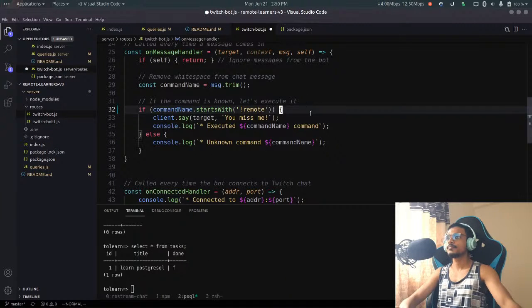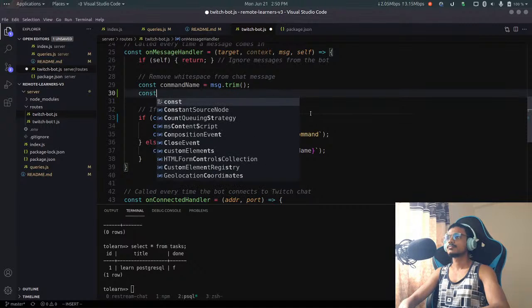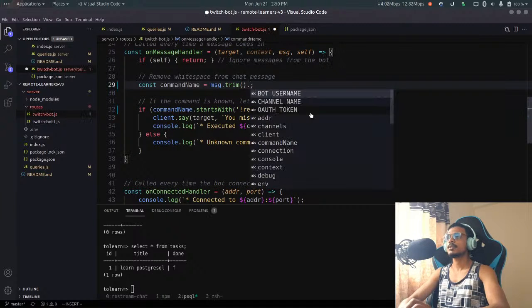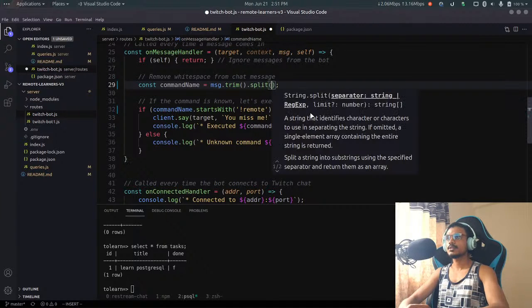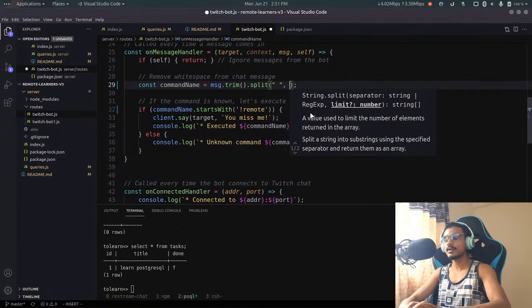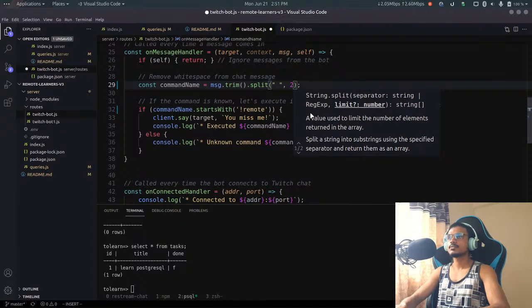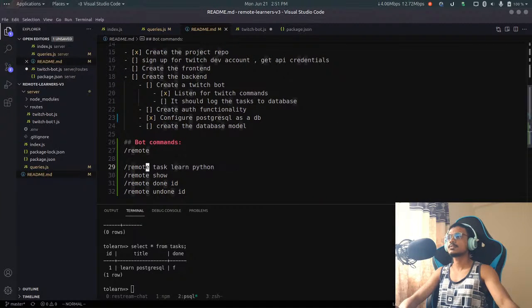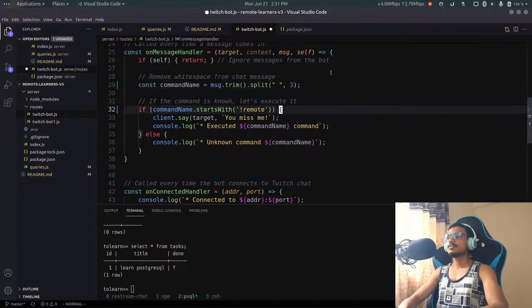Where's the switch part? You know what? We should just do it here. No, let's do it like this. After trimming, we'll split using space, and split it only twice. Okay, this limit is the number of elements returned. So I think limit should be 3, I guess, because in this case this will be the first one, second one, and the third one. So 3 is good. And now we don't need to do startsWith, we can just do command 0, right? So let's do that.